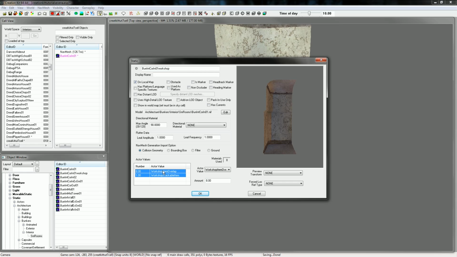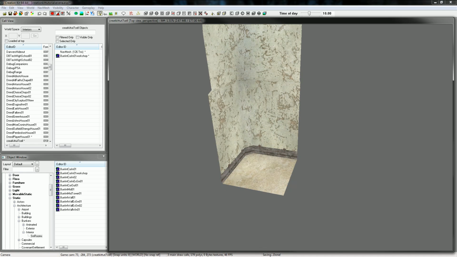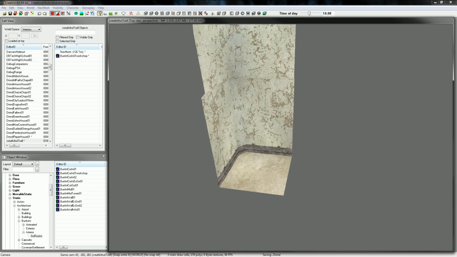And to make things easier for the next ones, we're going to hit copy in that after we've selected both of them with CTRL selected. So we're going to hit OK. Now, if you place anything in this from the workshop, it'll not fall through the floor.